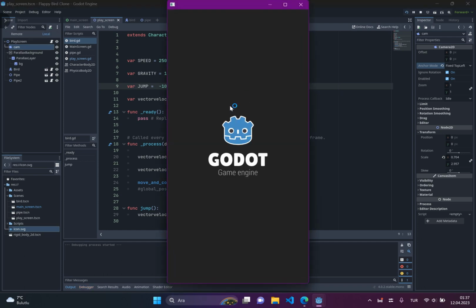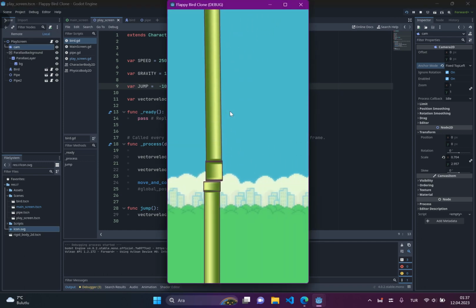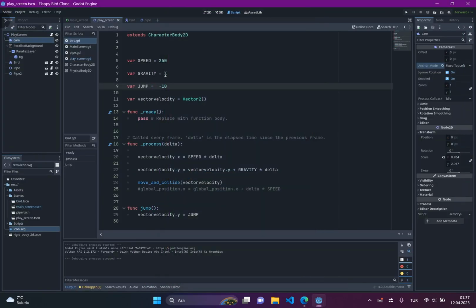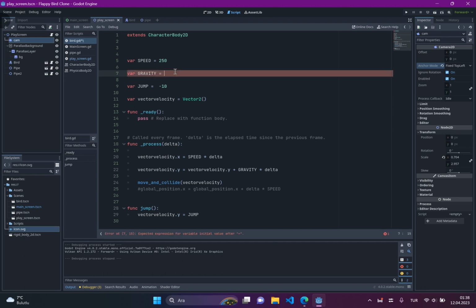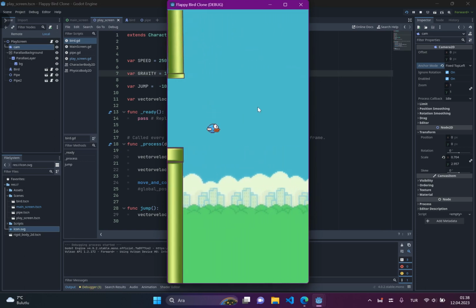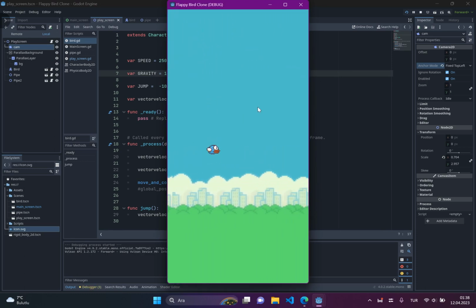Now let's run our game. Click on the jump, but now we should set the gravity. We should increase the gravity. Let's make this 10. Okay. Now actually this is better somehow.